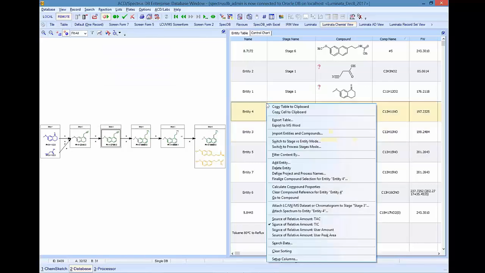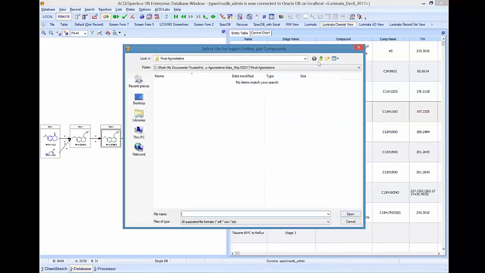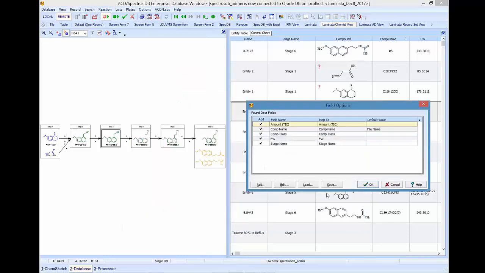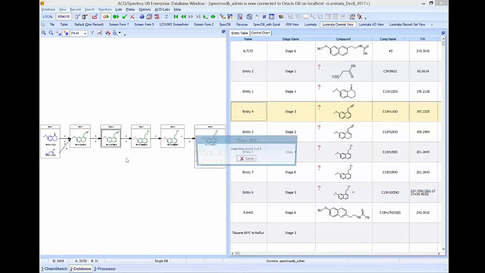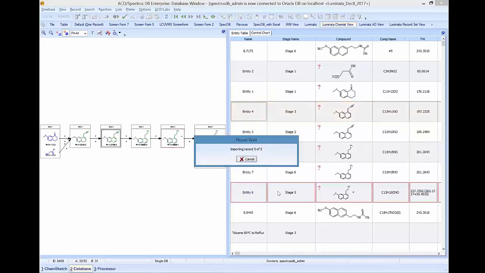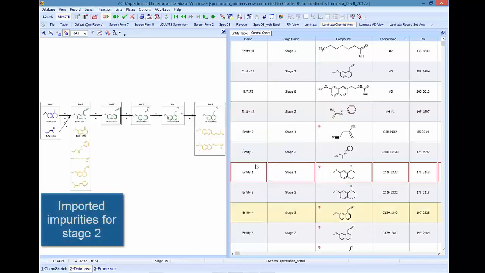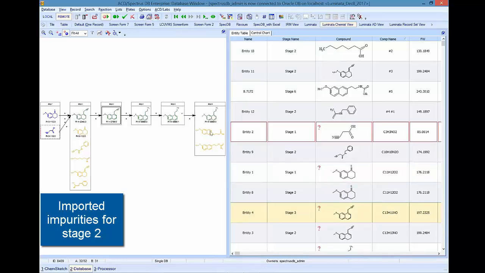So once in import entities and compounds, I go to my export table, and this is the SD file I have here. I select it. It shows you all the metadata fields within the SD file. I select it again. You'll note right away within stage 2, it's going to populate with all the impurities that I have drawn out previously. So you see the 4 impurities that we've placed in there, or 5 impurities.